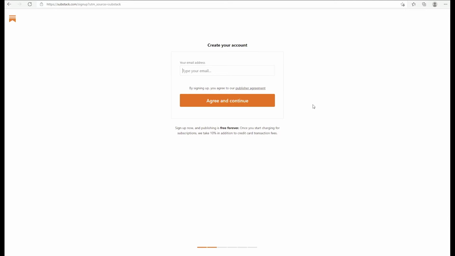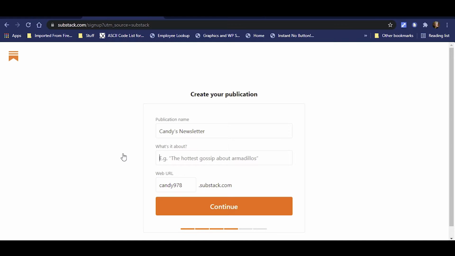Next is the Create Your Account page. Type in your email. It's a good idea to read the publisher agreement before clicking the Agree button. For now, let's say you did. Now it's time to create your publication. When you see this box, the fields will be blank.